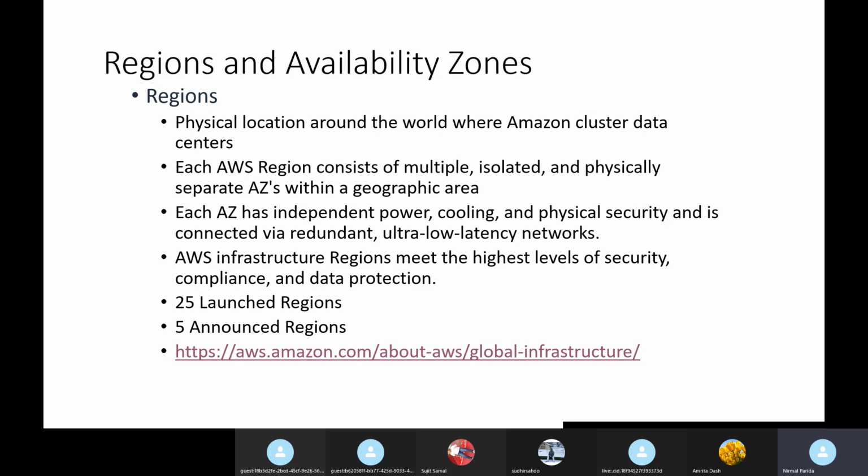Each AWS region consists of multiple isolated, physically separate availability zones within a geographic area. So a region is a combination of more than two availability zones. An availability zone you can think of as a data center, and those are within a region. For example, the Mumbai region or the Frankfurt region. In that region, they have multiple availability zones, which are physically separate. You can think of each as one data center.